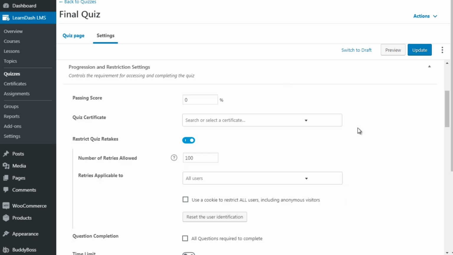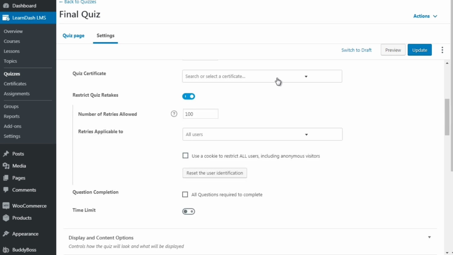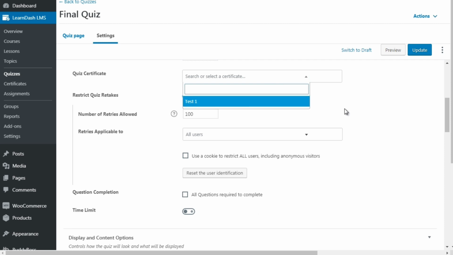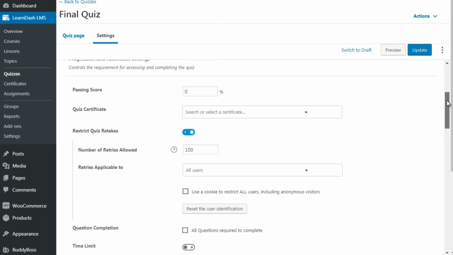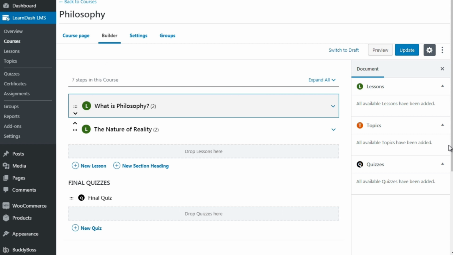Now we've got a quiz certificate, so you can create certificates for that particular quiz. For example, if this were an exam for something, you could give them a certificate for completing that exam. Obviously, if that was the case, you can definitely up the passing score to something higher. And of course, once you create your quiz, which is pretty self-explanatory, you can simply add it to the course builder, and that's it.